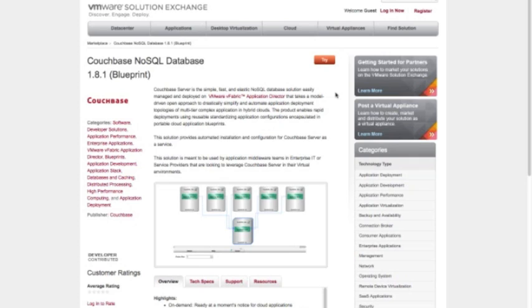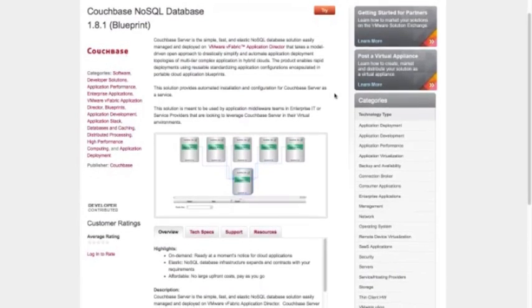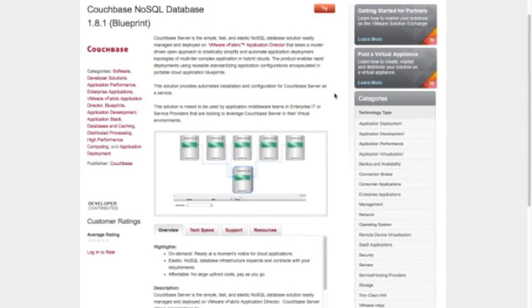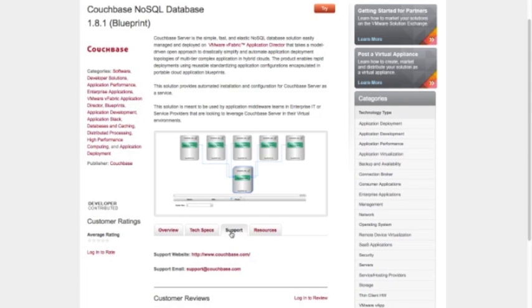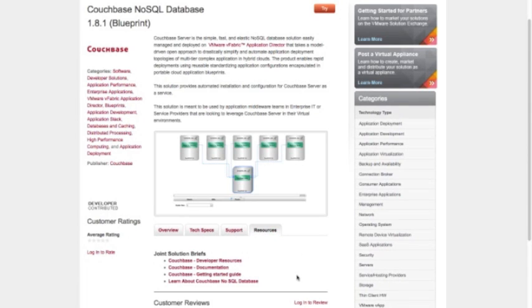Once that's installed, what we can actually do is go to VMware's Solutions Exchange and search for the Couchbase catalog item. Now we're looking at the page here for it right now, and as you can see there's some documentation for what the solution is, some technical specifications, support resources, as well as additional resources for learning more about Couchbase.